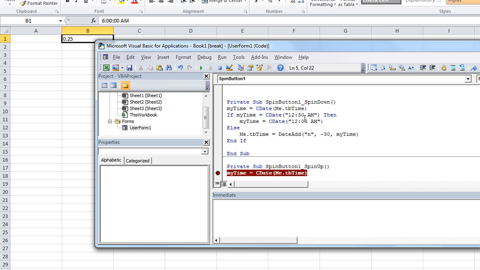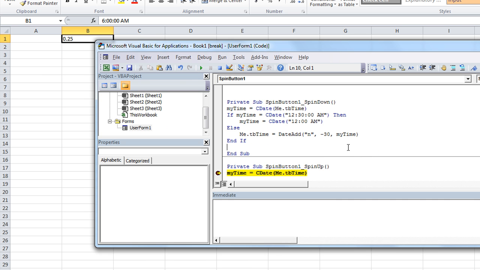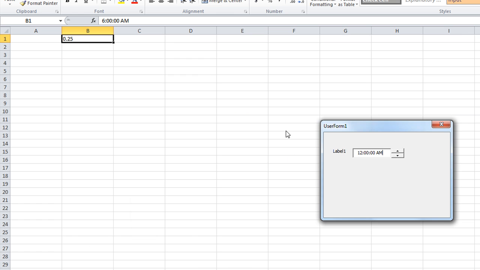And if this one is 11:30 a.m., then make it midnight. Whatever. Oh, we need, not my time, we need to make me.tp time, the actual text box. I apologize. Not the variable necessarily, but me.tp, the actual text box. So we were right all along, we just weren't updating the text box.